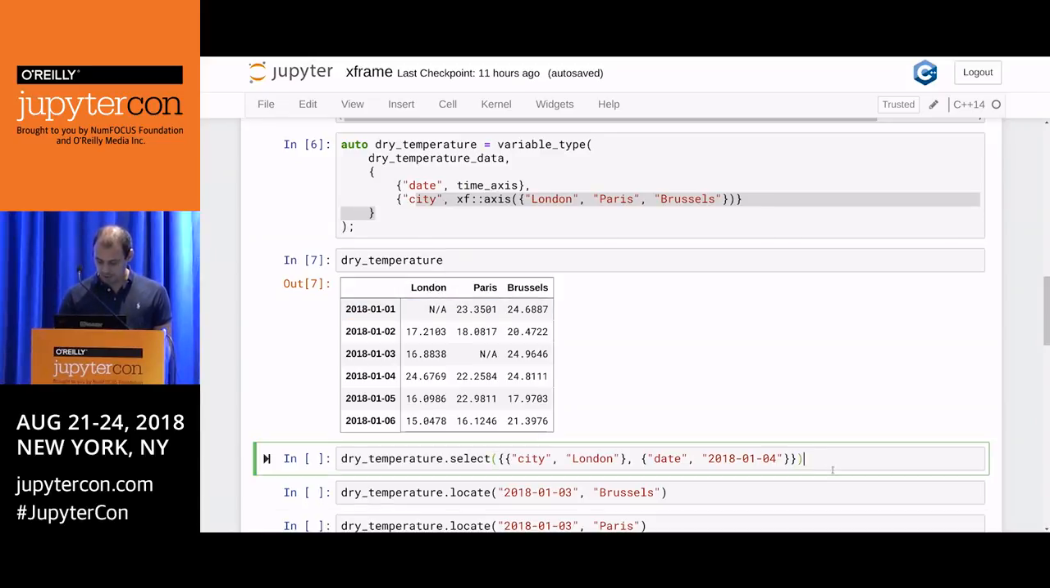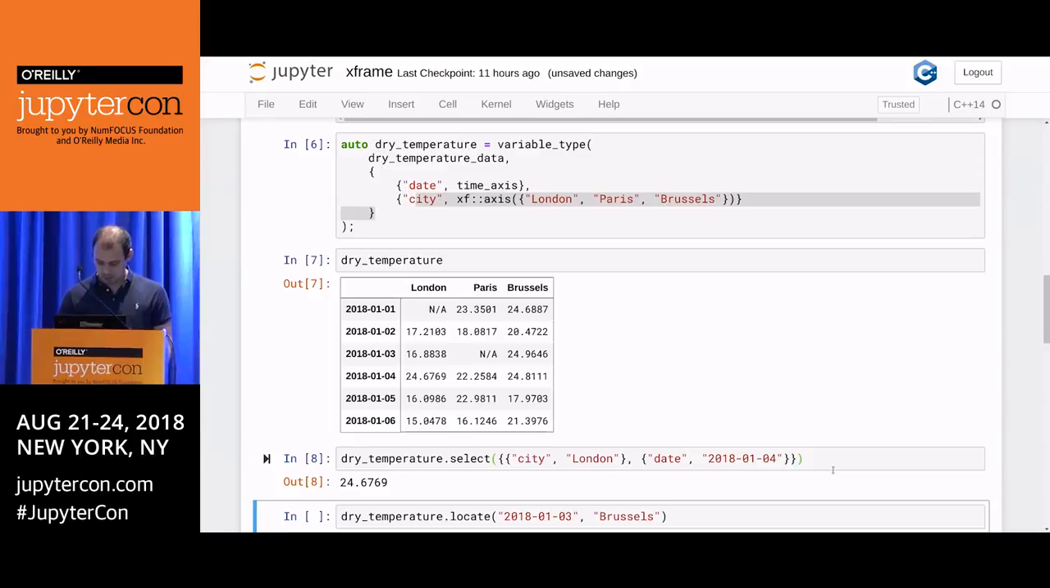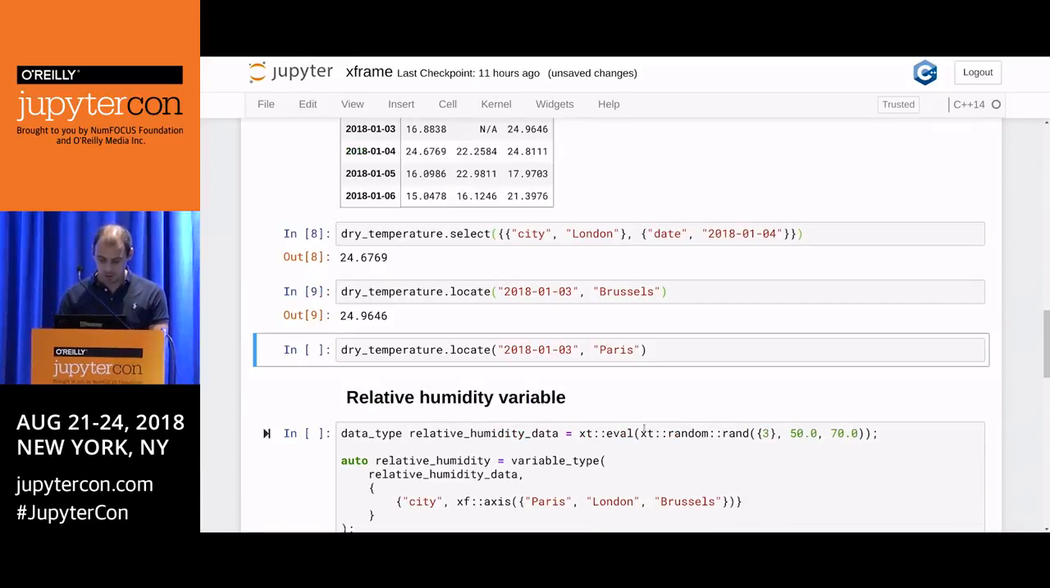We can do some fancy selection. So say I want to select the city London and the 4th of January of this year. If I know the position of the dimension inside my coordinate system, I can just use locate and omit the name of the dimension, close to. So it's not so verbose for C++. I mean, people are always complaining that you need to type a lot when you're doing C++. It's quite similar to what you would type with xarray in Python.